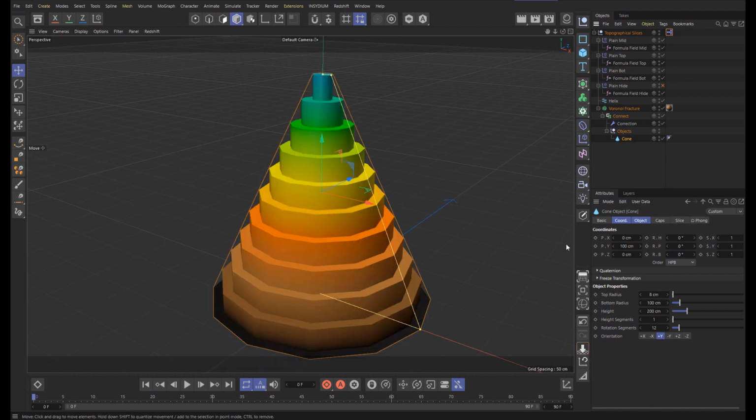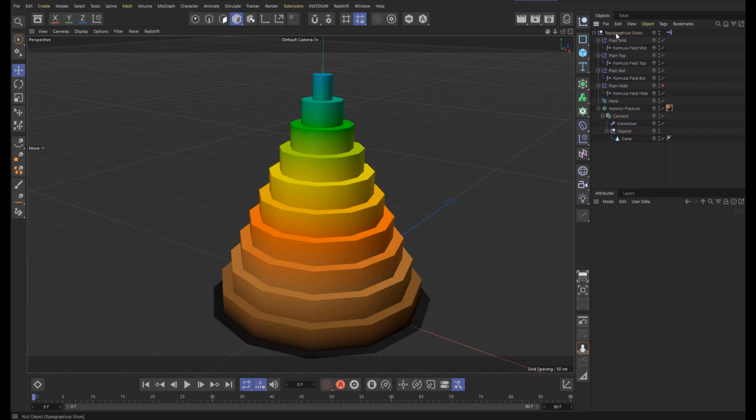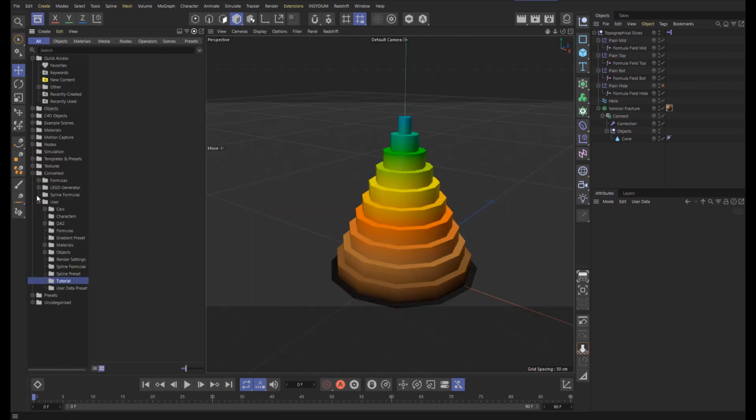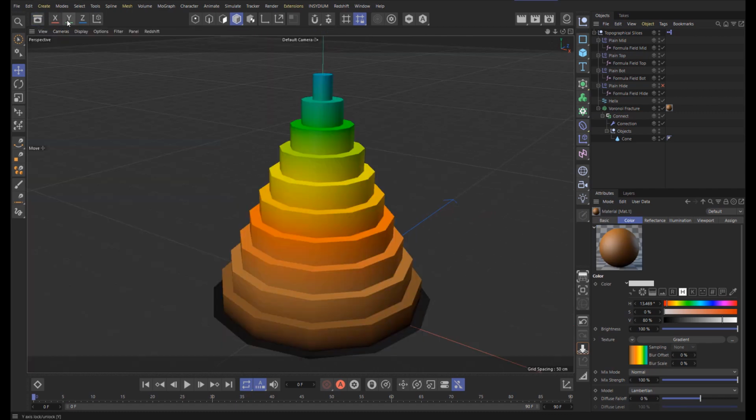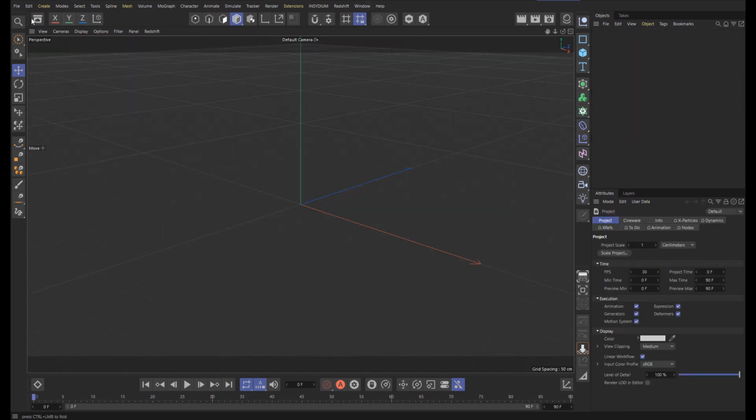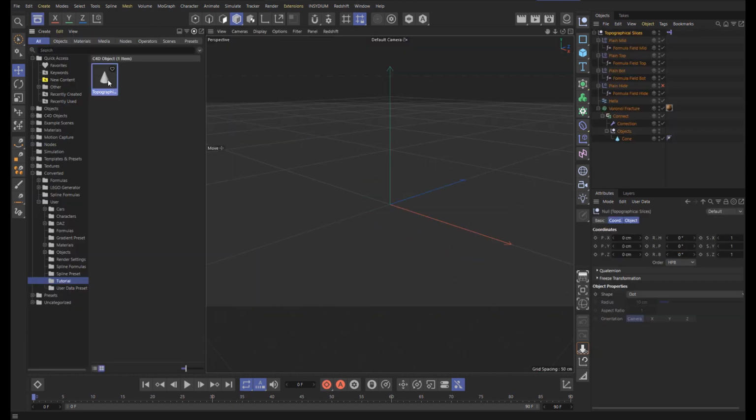Okay, so this might be a good time to save this object as a reusable resource. So what we can do is open up our asset browser, pick a directory or create one that you want to save it to, and then just drag and drop it into there. And now that you've done that, you can create a new project. Open up your asset manager, double click that, and here it is, ready to roll.